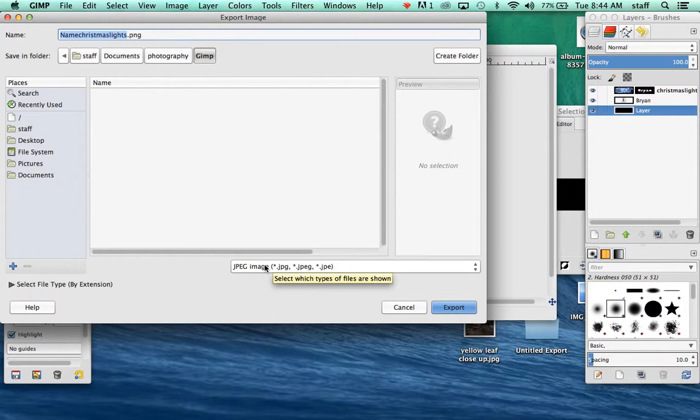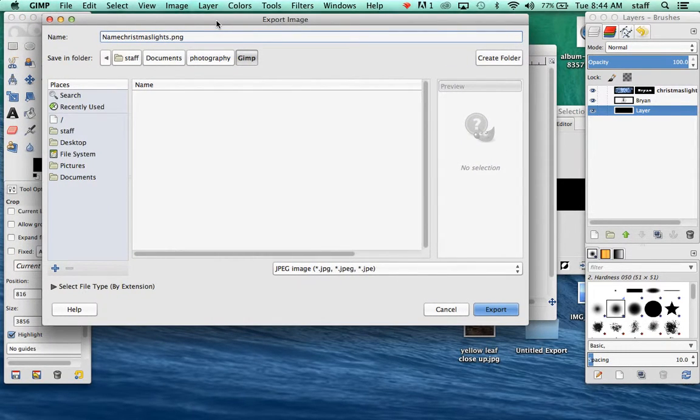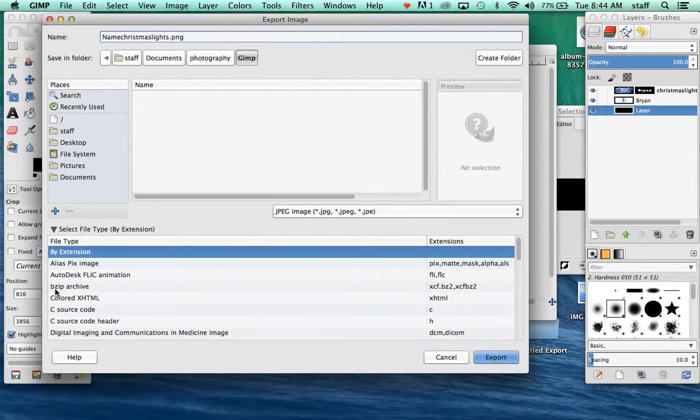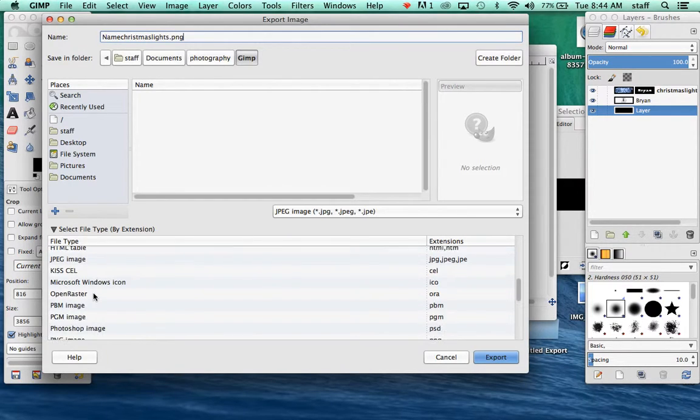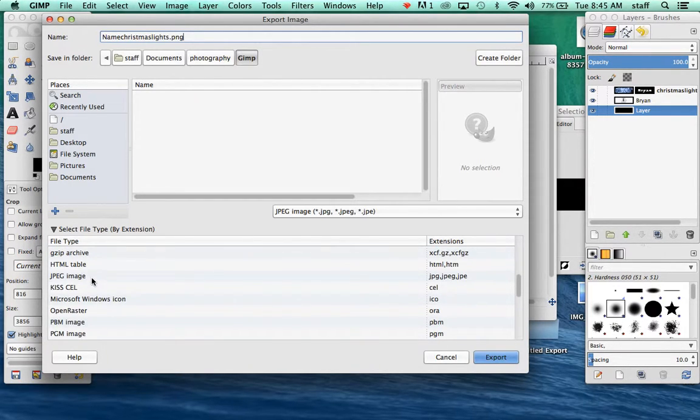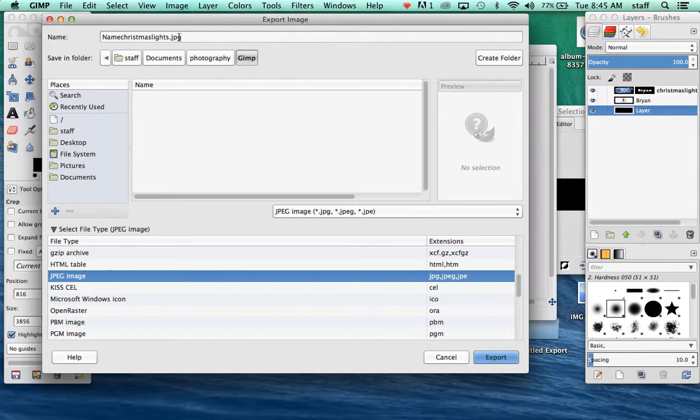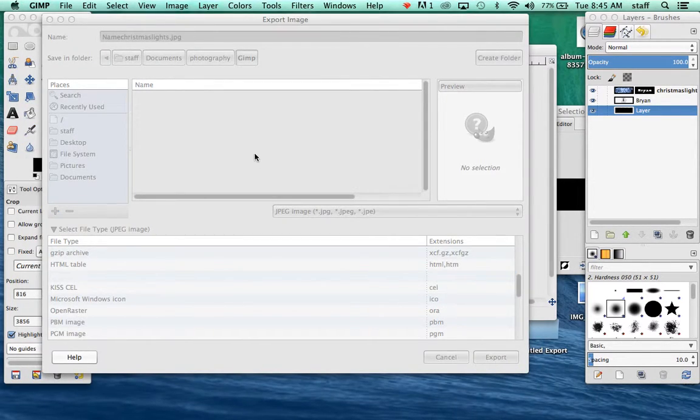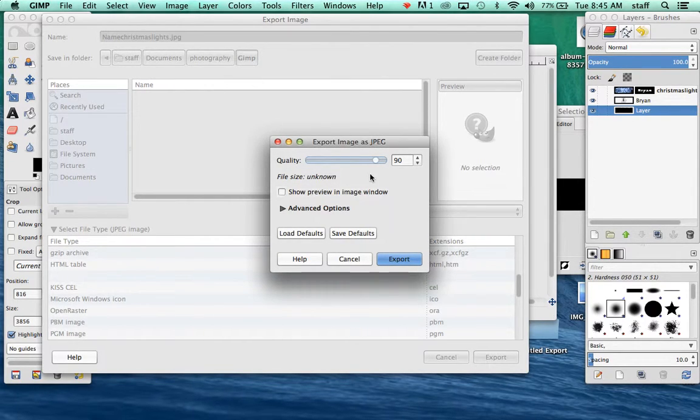Alright, unfortunately that's the type of file that's being shown, and I want to, let's see. Alright, see if this will. Alright, that actually changed the file format that it's being saved as, so I'm going to export it. You can see I'm already in my Gimp folder that I just created. Quality, let's go ahead and do 100. Export.